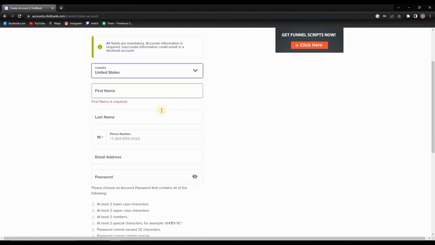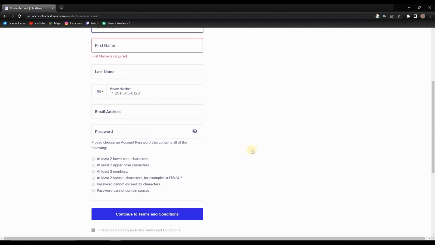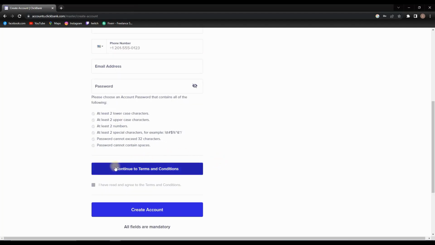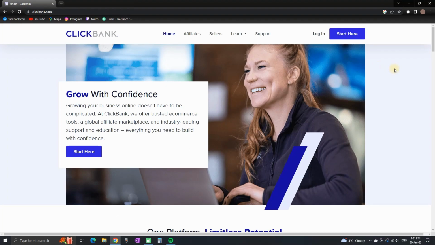You need to select the country, first and last name, phone number, email address and password. Once you're sure that you filled everything correctly, you can accept the terms and conditions and select create account. And when you have successfully made your account, you can go back to this website, clickbank.com.